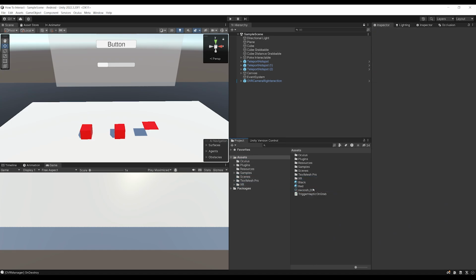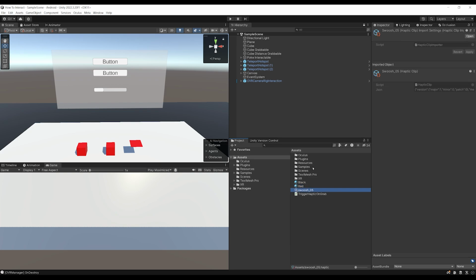And as you can see, we can see it right there, the swoosh 5 haptic that we just created and edited in the Meta Haptic Studio. Okay, and now that this haptic is inside our Unity project, how can we use it?